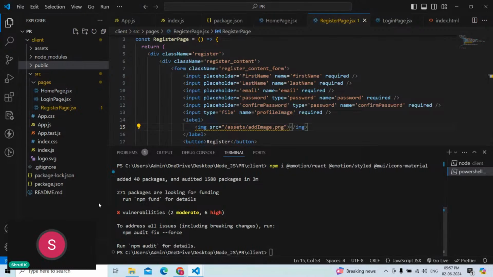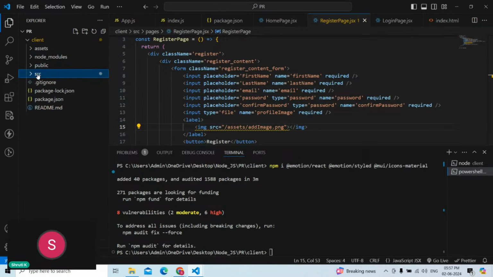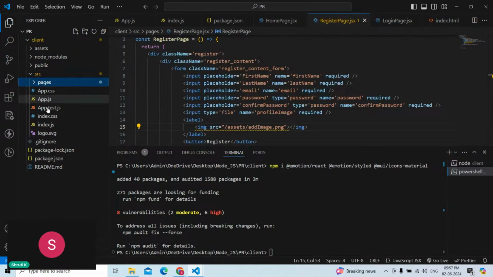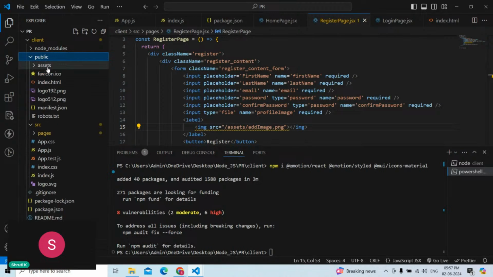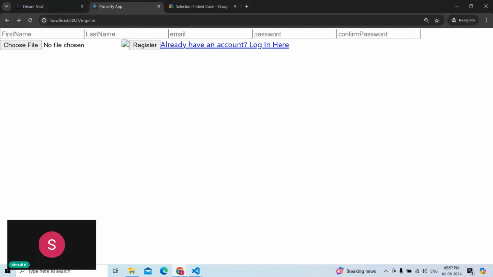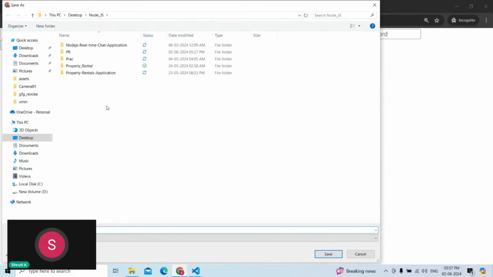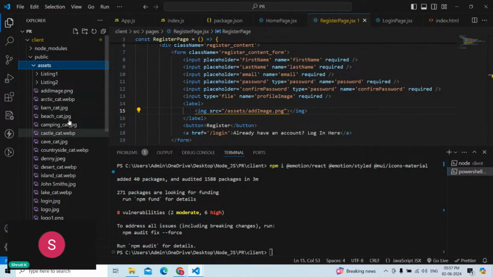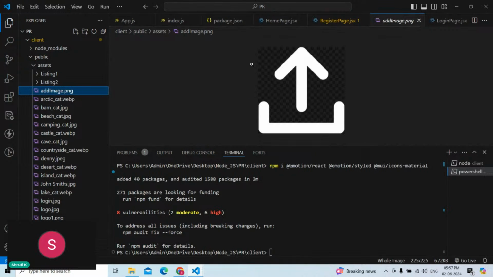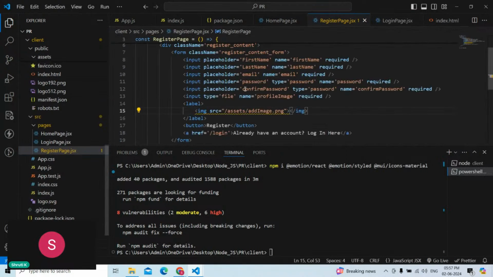Okay, I have drag and drop in very different locations: public, sources, pages. Assets must be inside the public folder. We have not completed our coding yet. Moving ahead, add image.png is there in assets. This is add image.png. Okay, this is my photo.